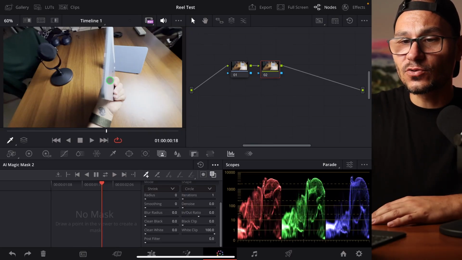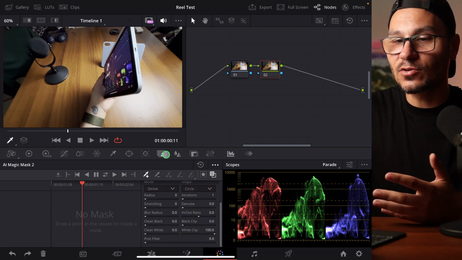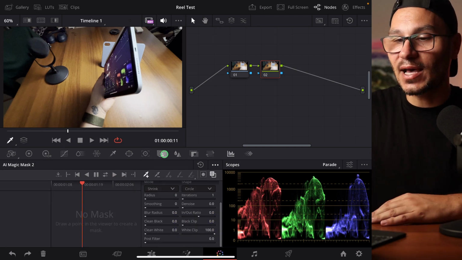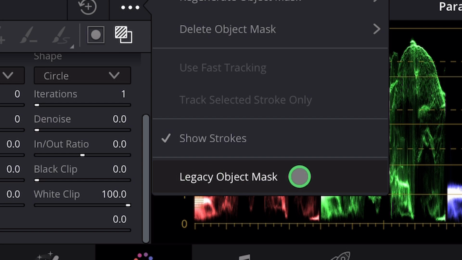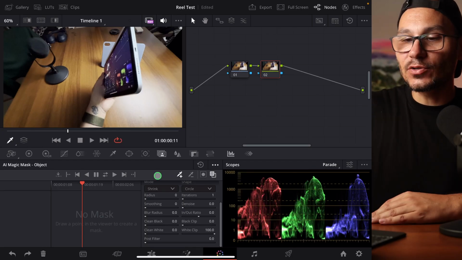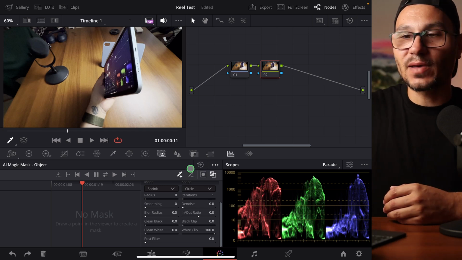This is the video that I showed you yesterday. If you have the Studio version, you can come here to this icon and you can add a Magic Mask. But if you come to the three dots, you have here the legacy object masking. That is version 1.0. So if I select this one, now you see even that the tools for selection are different. And the original Magic Mask works like this.